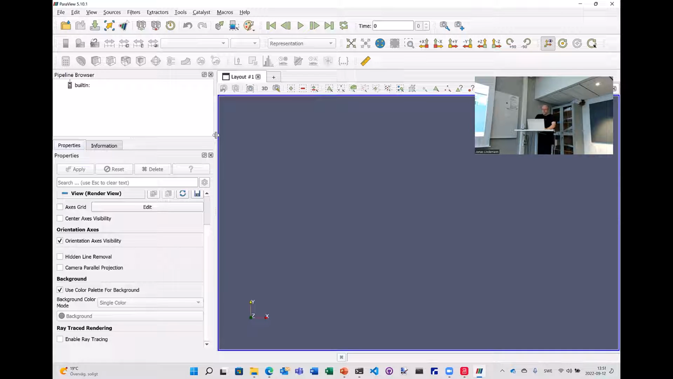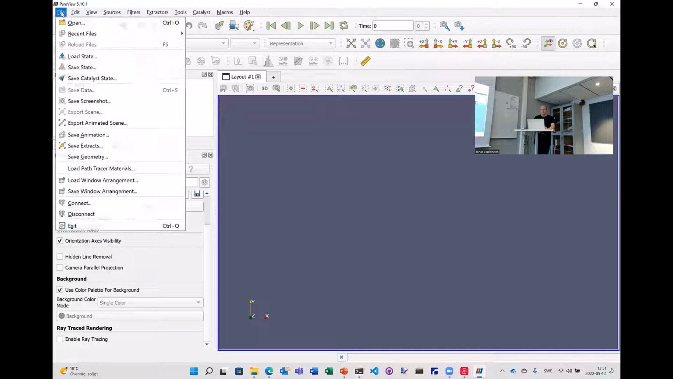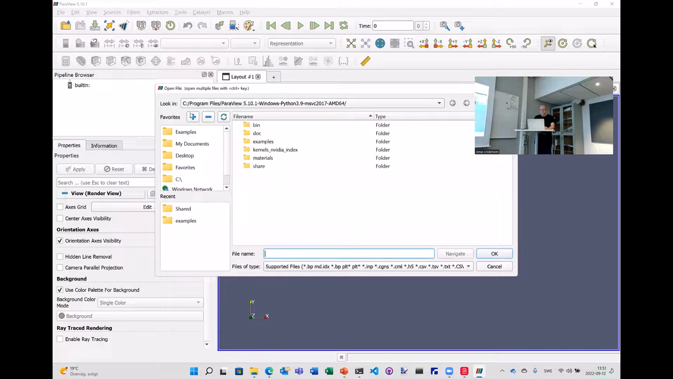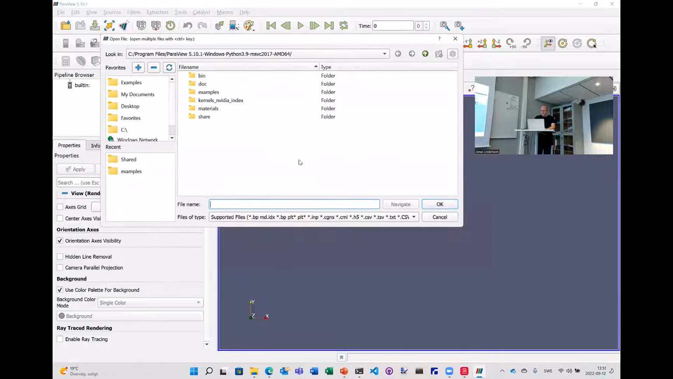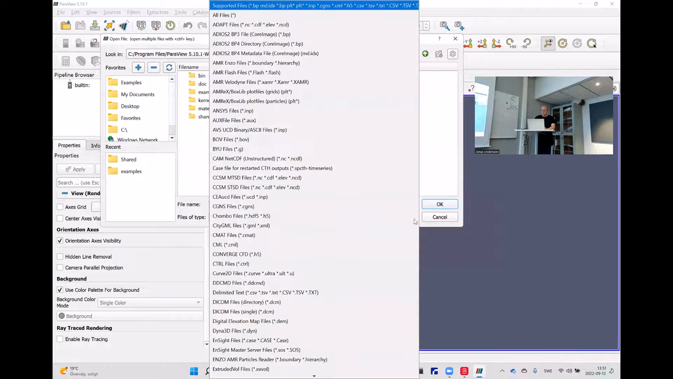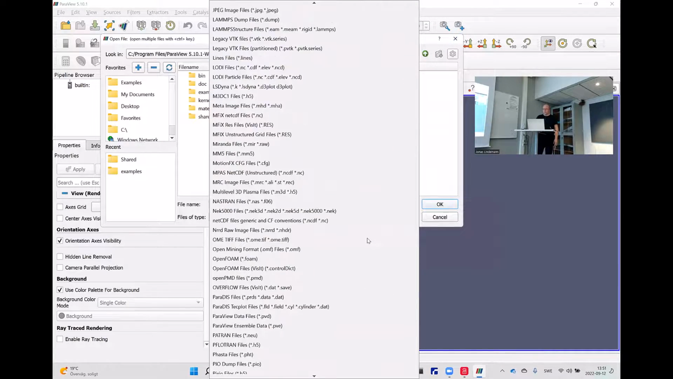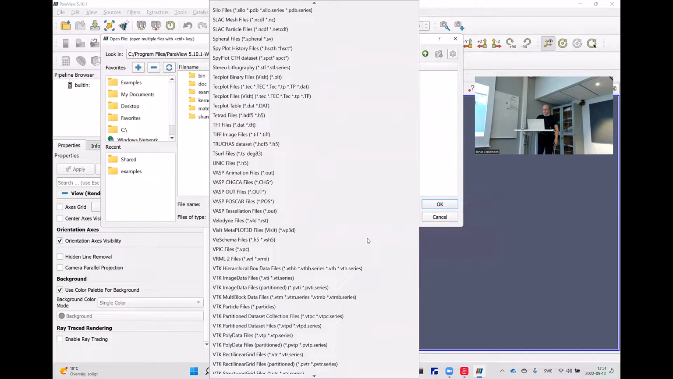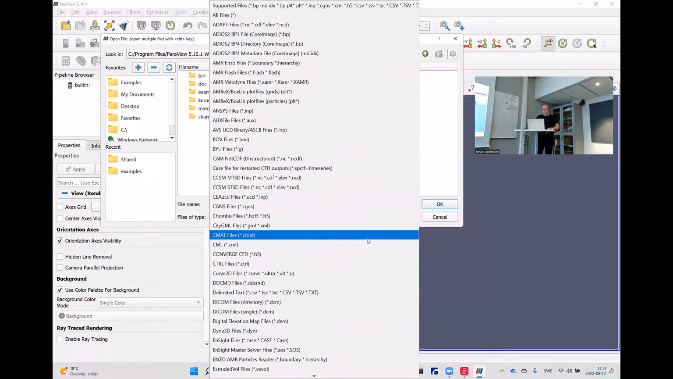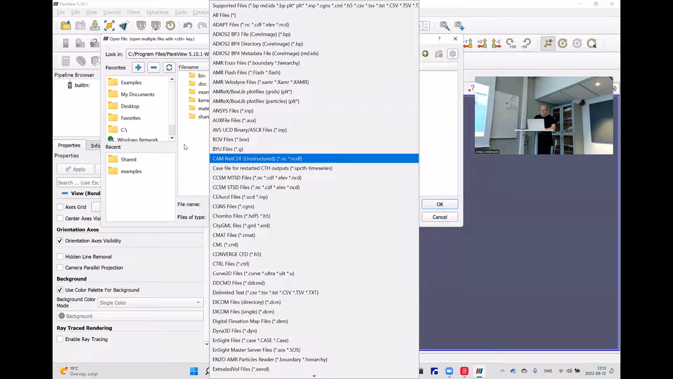So how do you do visualizations in ParaView? First you have to load data sets, and you can do it in many ways. If you do open here, and we look at this drop-down box on supported files, you can see it supports a lot of data files that you can read into ParaView. So it's quite impressive in that sense.